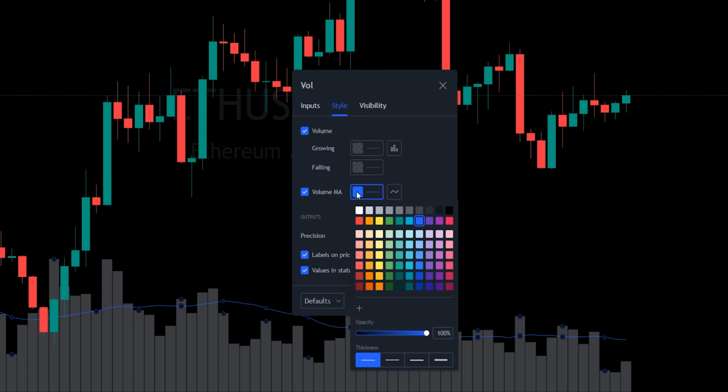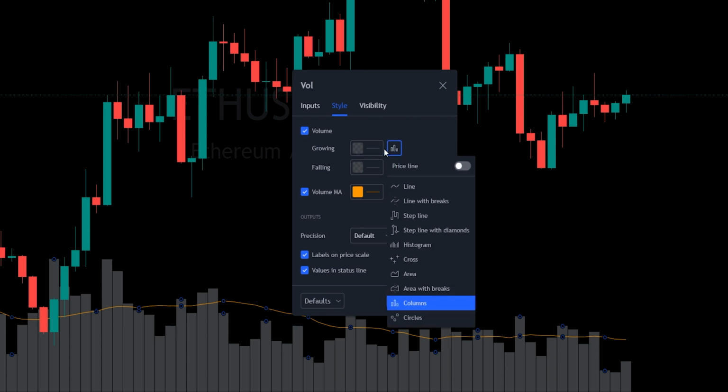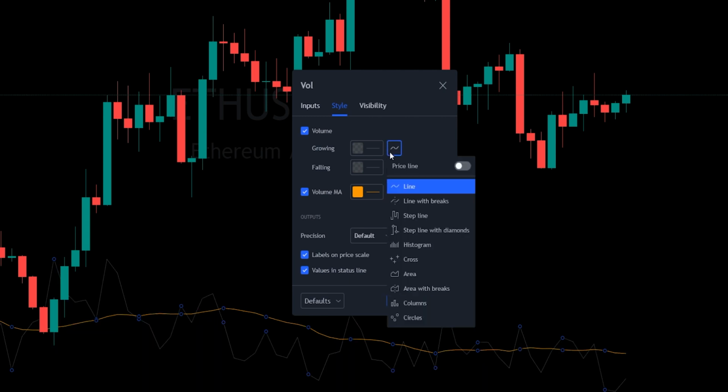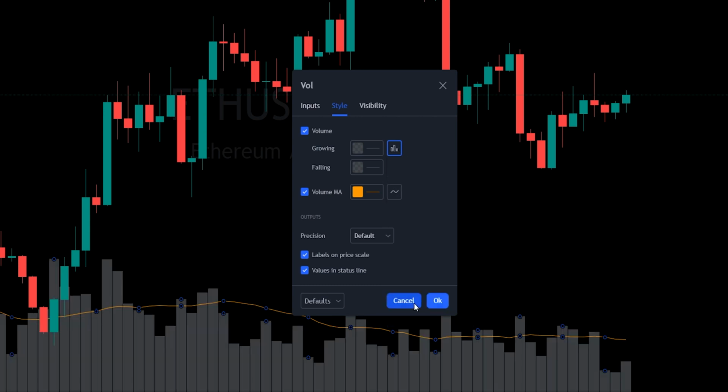I like to change the color over to orange, so I'll go ahead and just do that, but choose whatever color that you might like. If you want, you can take things a little further and click right here. You can change the volume to a line. You could do a histogram if you want, but for me personally, columns work just fine.